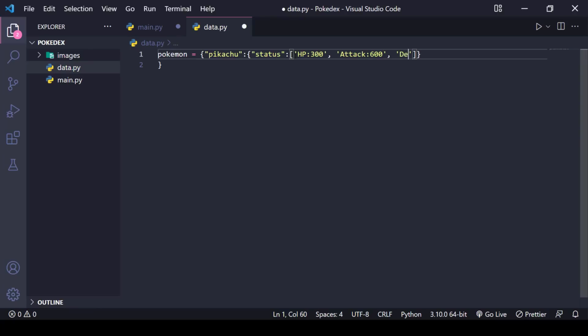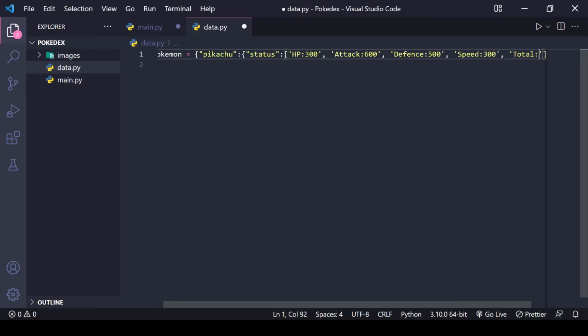And defense 500 and speed 300 and total 1,700. Okay. This is all about status, and just give comma here. Now let's work on skills.